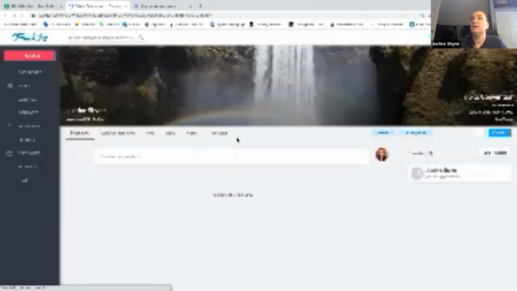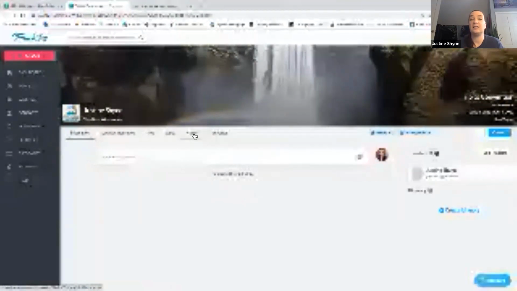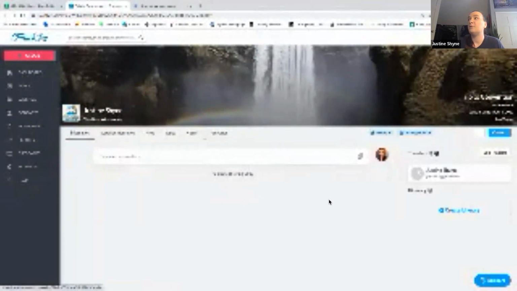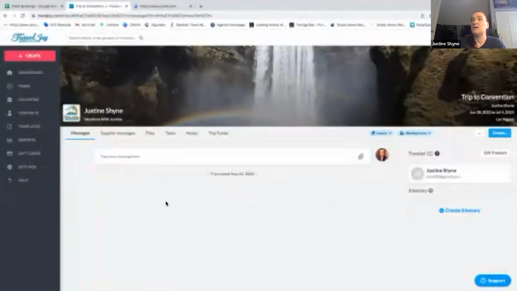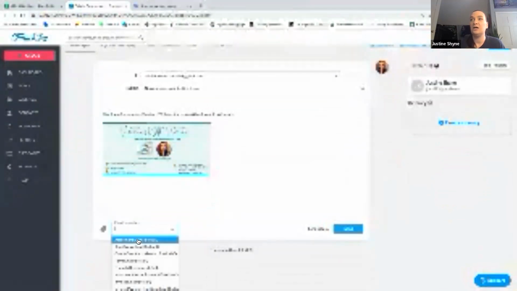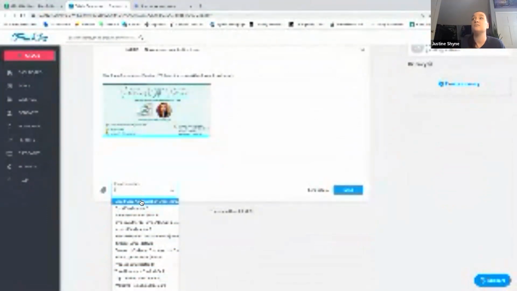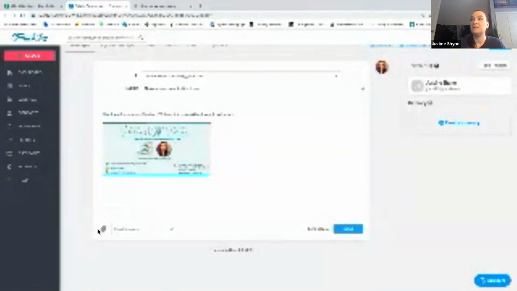Awesome. So here is basically like a client portal. You can create tasks. You can put files in, you can take notes for yourself that your client can't see. You can have trip funds where once you have booked the travel, you can create invoices and all kinds of other fun things. So here you can type messages that send out as an email to your clients. Travel Joy also has a ton of built-in email templates that you can, of course, edit to your liking. You can attach documents.